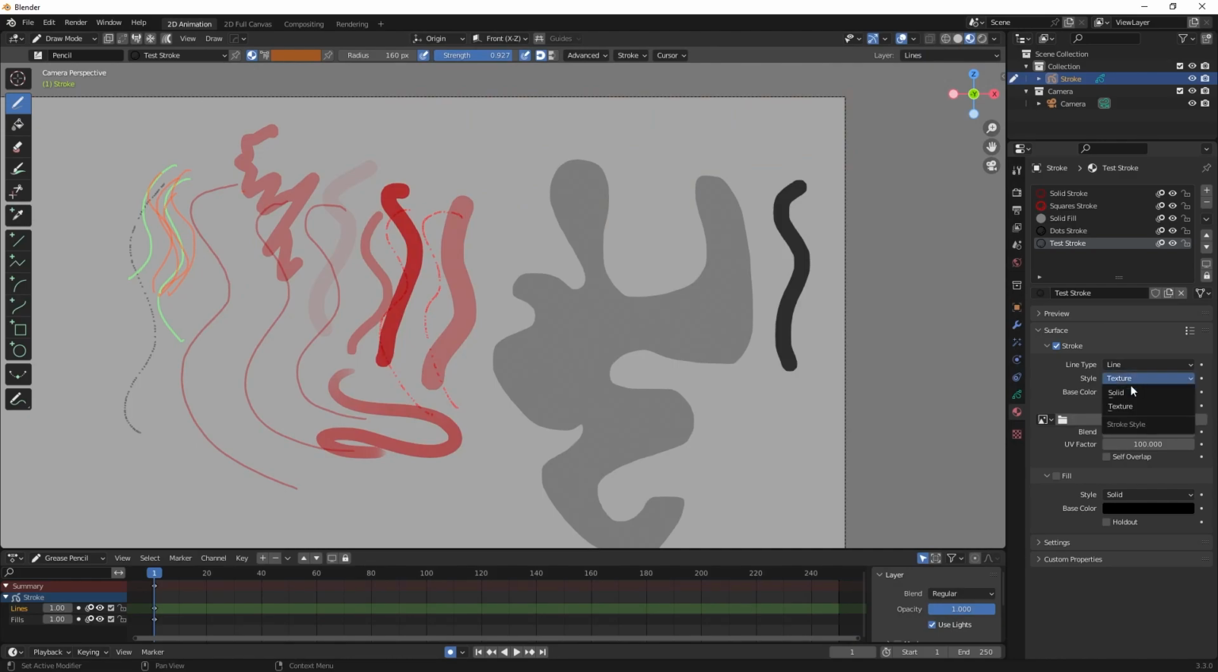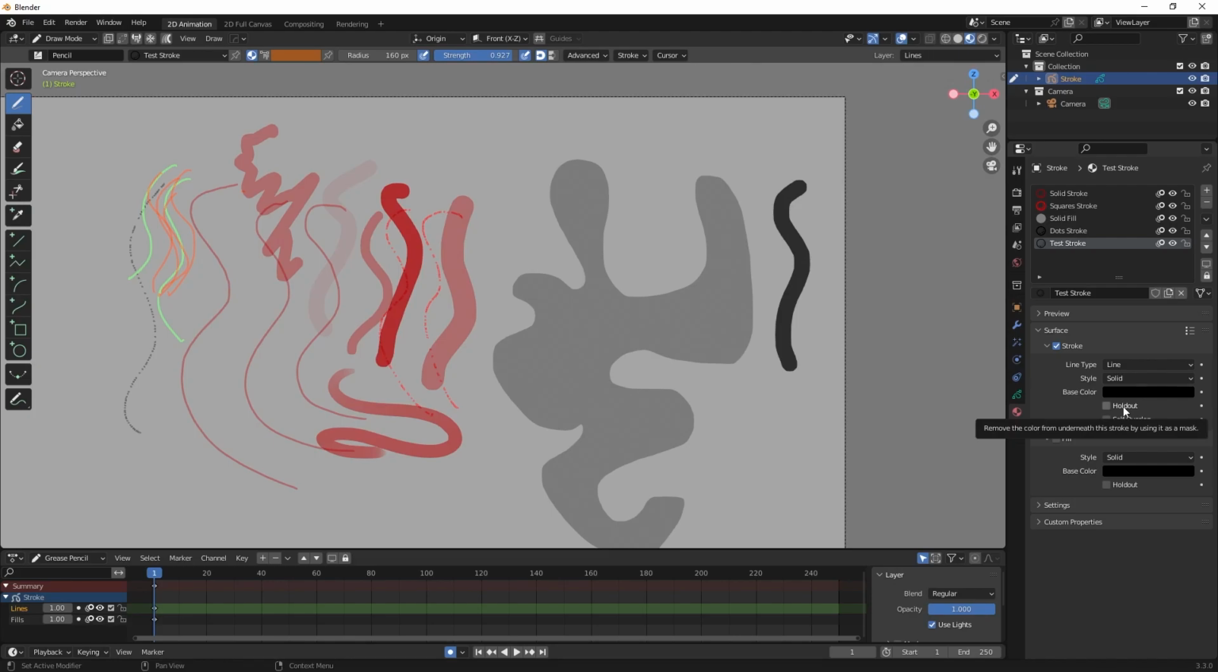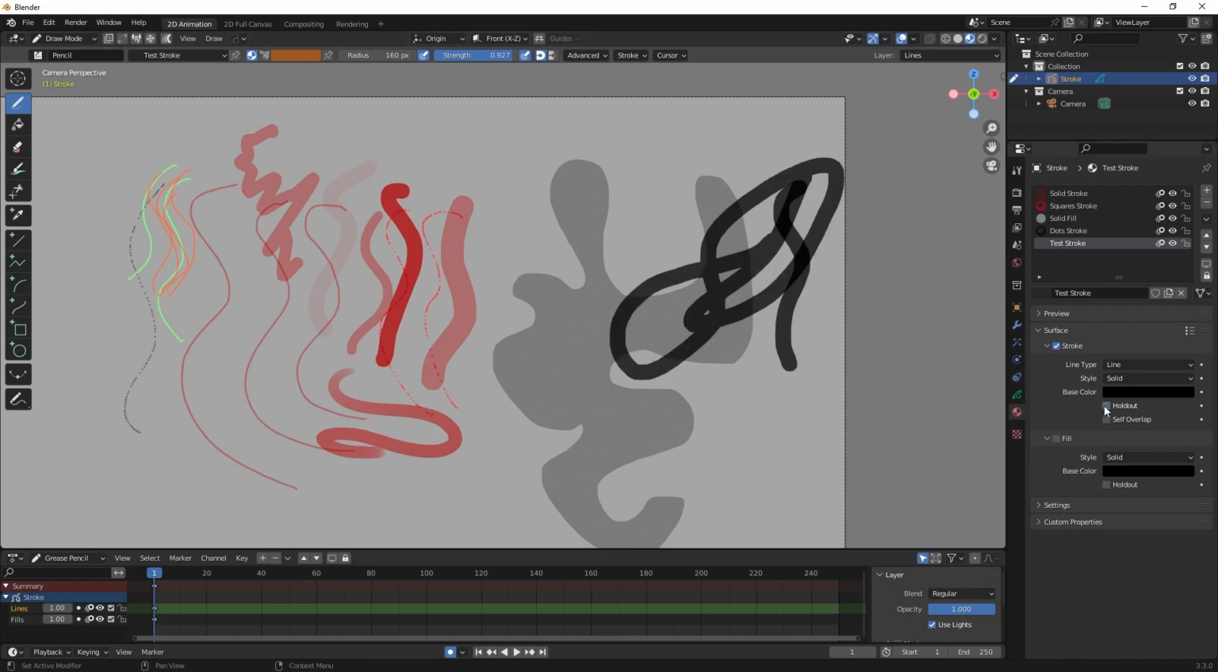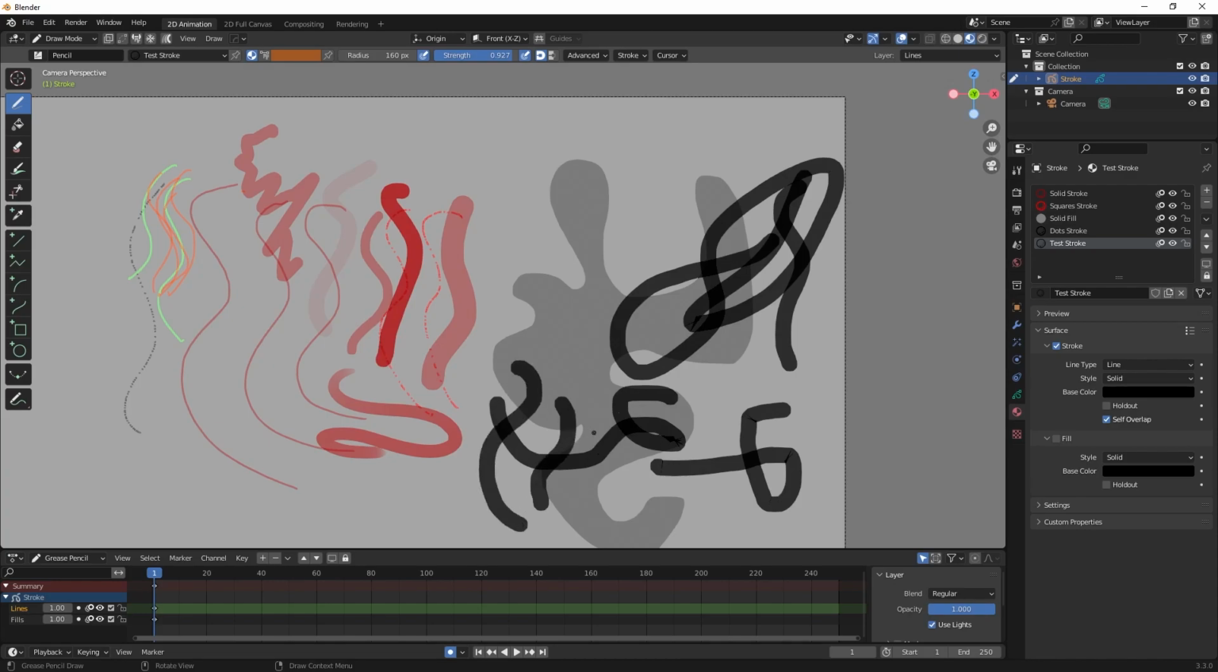Now I'm not going to use these two selections for this stroke, but I do want to mention that Hold Out is where it removes the color from underneath the stroke by using the stroke as a mask. We won't need that for this one, and I haven't really used that much in the past. Then the next option is Self Overlap. When selected, Self Overlap allows the stroke to overlap. So what I mean by that is if I click on it, and I draw a stroke, you can see how it's darker there where the two come together. I don't really use that either with my stroke, so I'm going to turn that off.